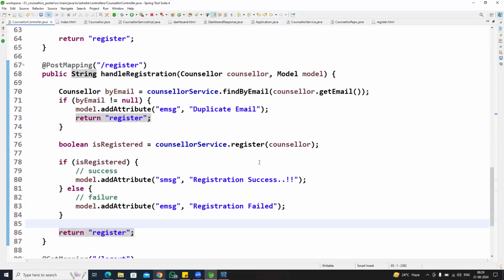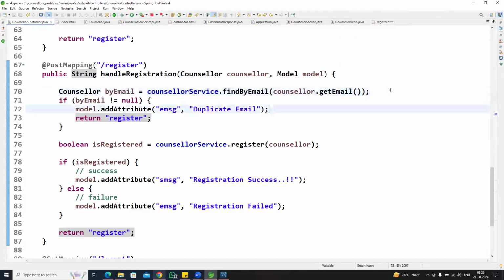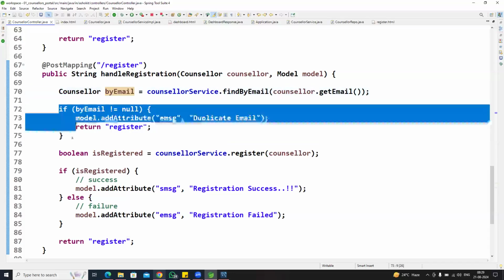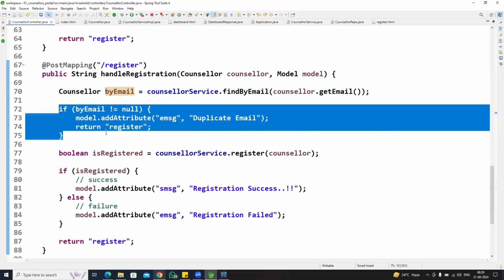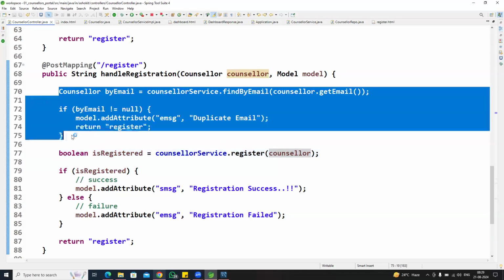Okay. So here, whenever you do the user registration, you will enter the email ID and you will submit the form, right? Then I will check with the given email ID whether a counselor object is already available or not. If available, that means it is a duplicate email and I will return the same page. If this condition is not satisfied, then only the remaining logic will be executed. So this is the logic to handle duplicate email check.